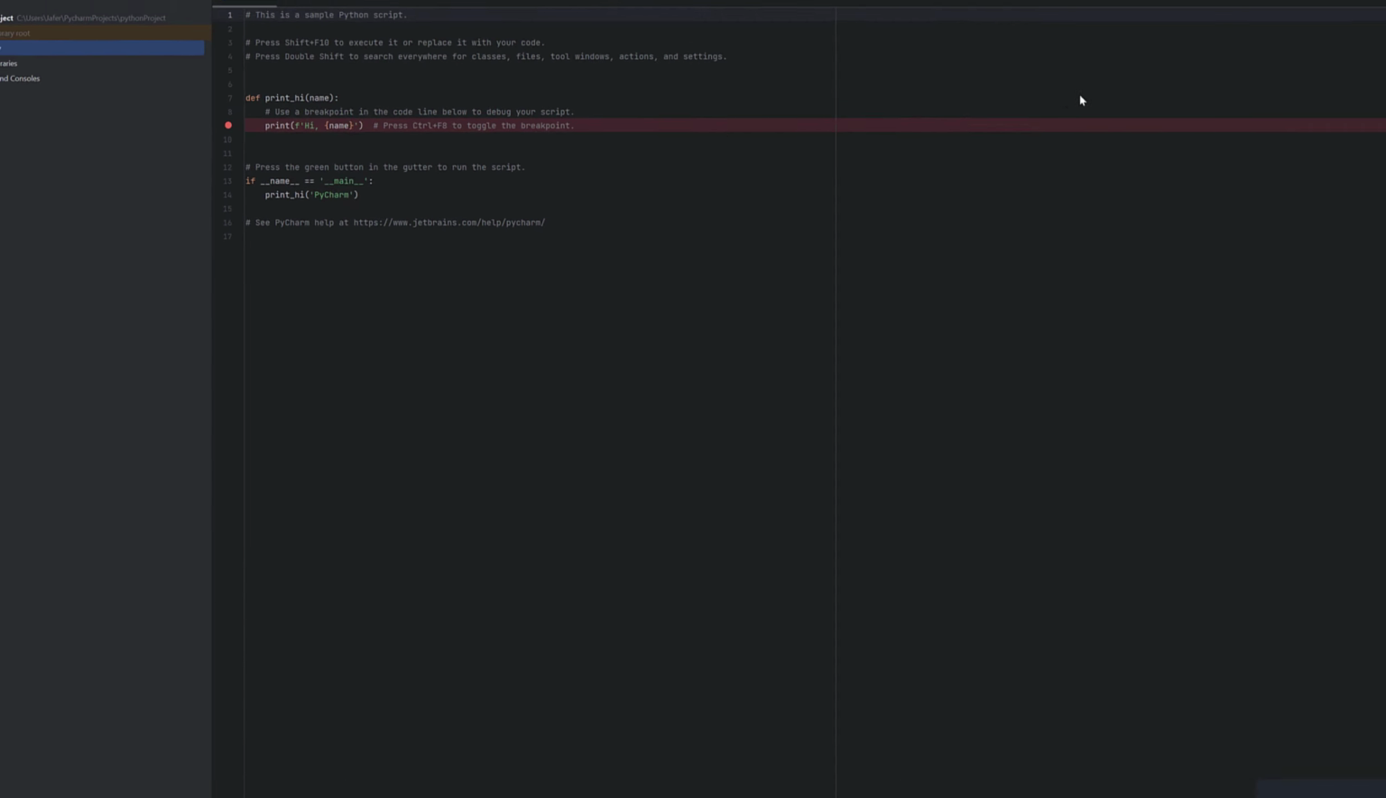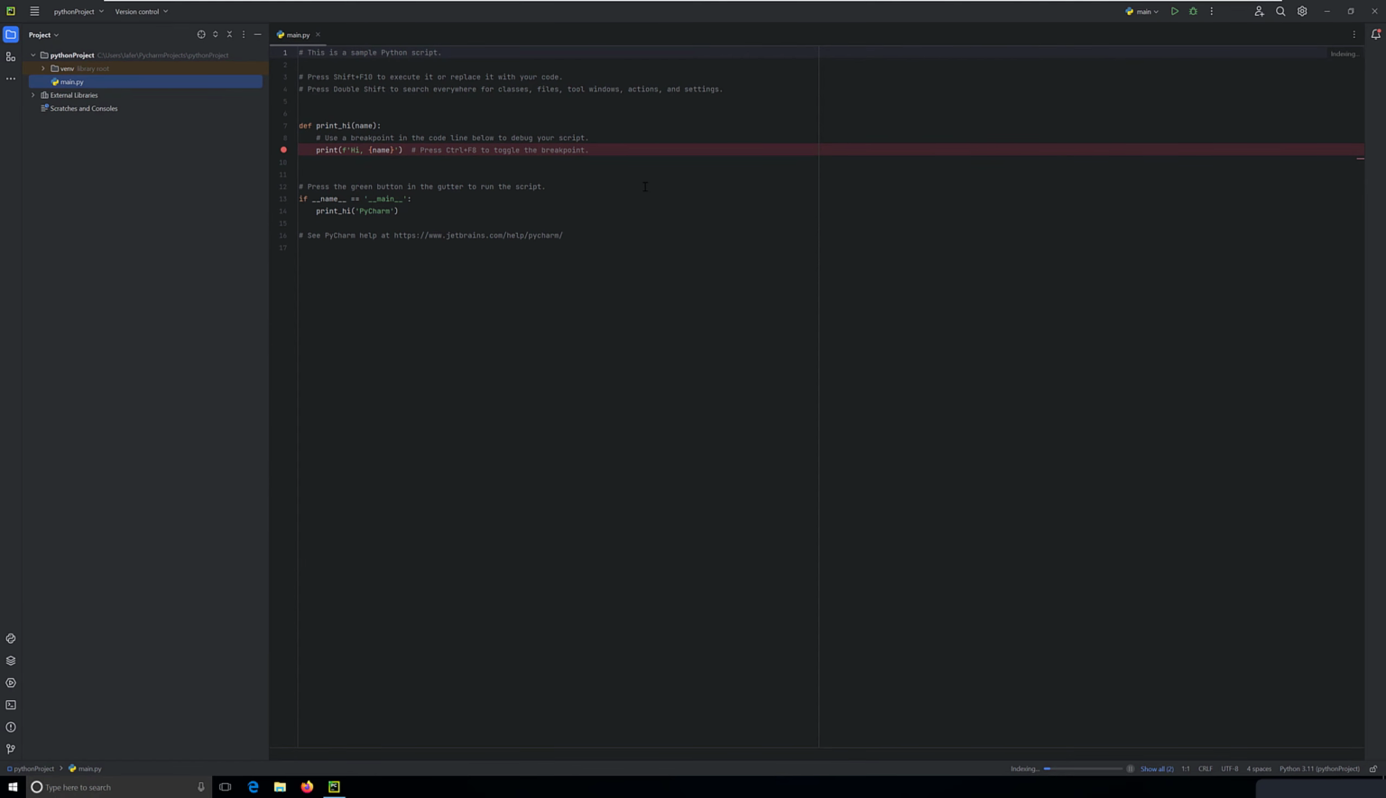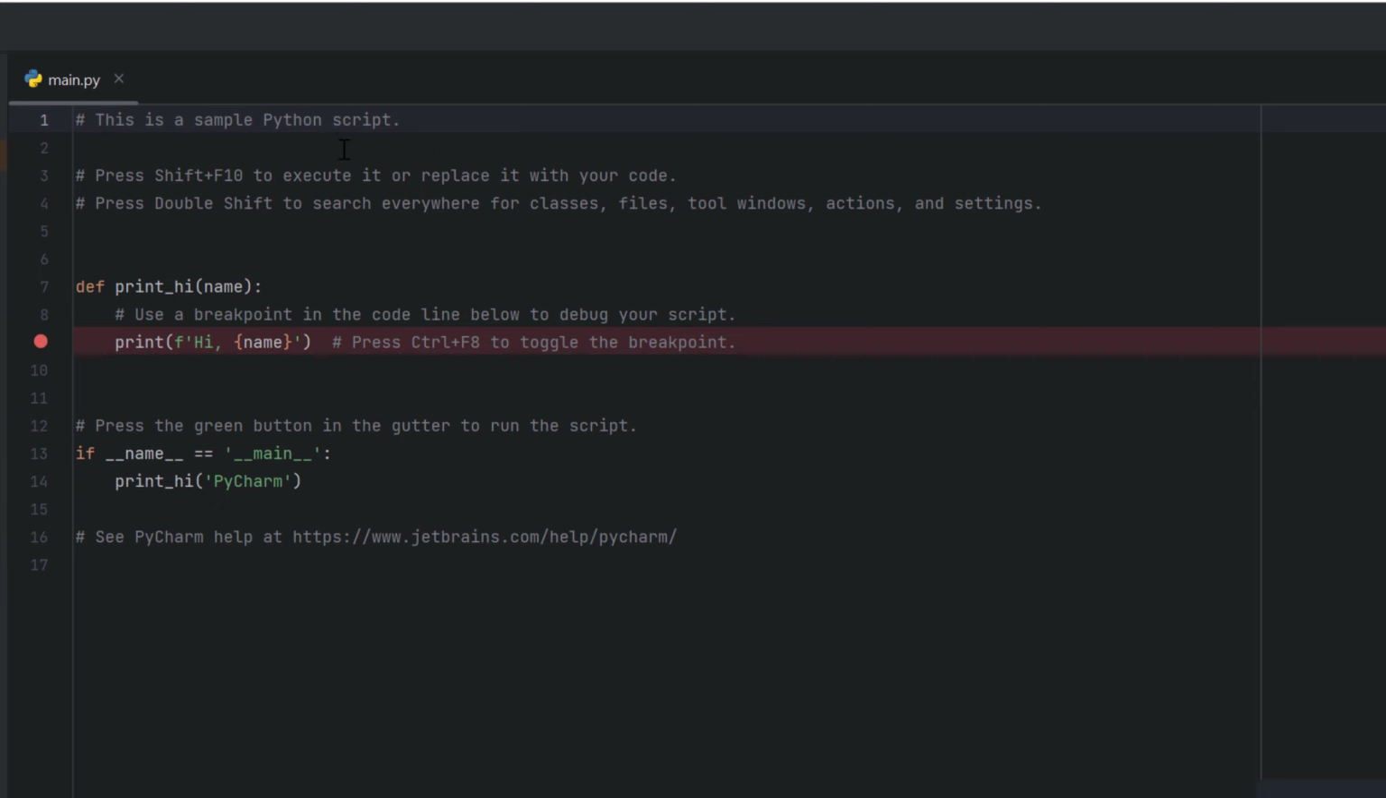Let's maximize the screen and we can see this is a sample Python script. And we can run this to test it, but let's also change it around. Let's call it test my script.